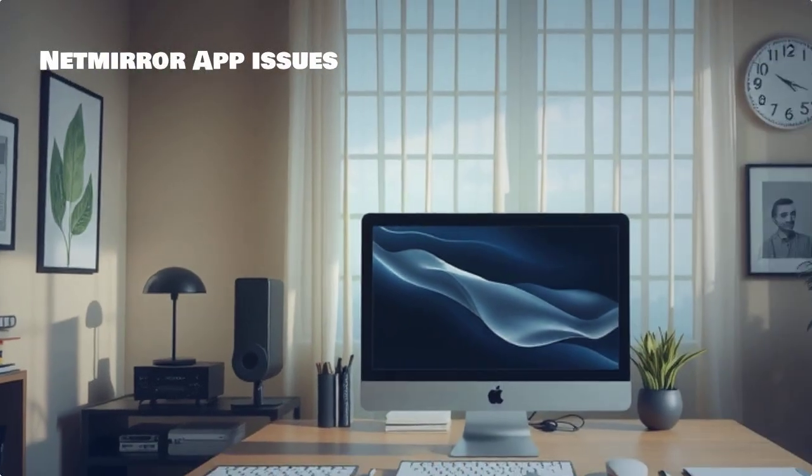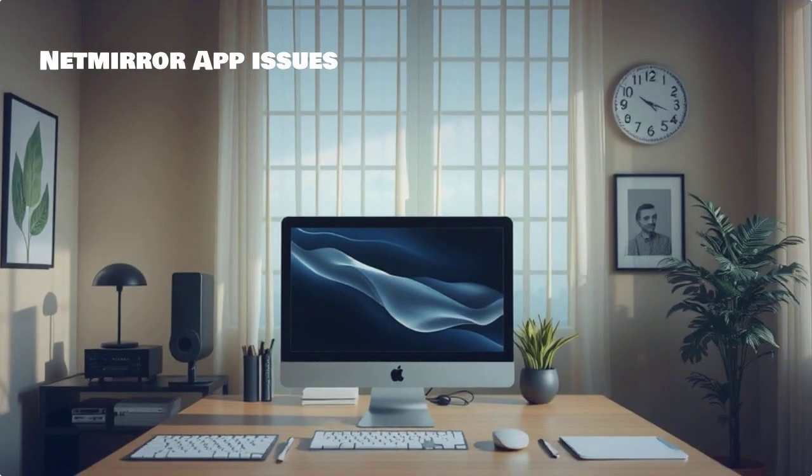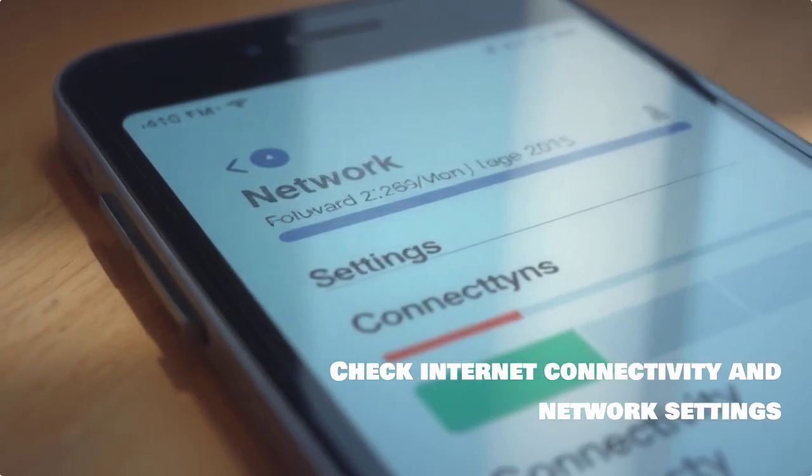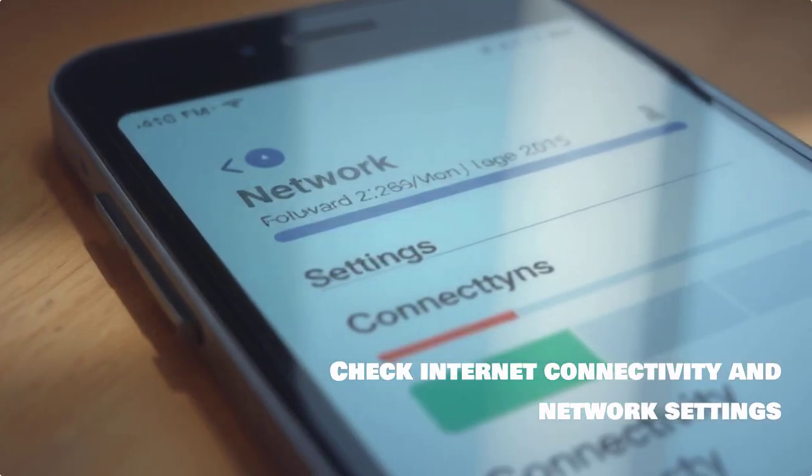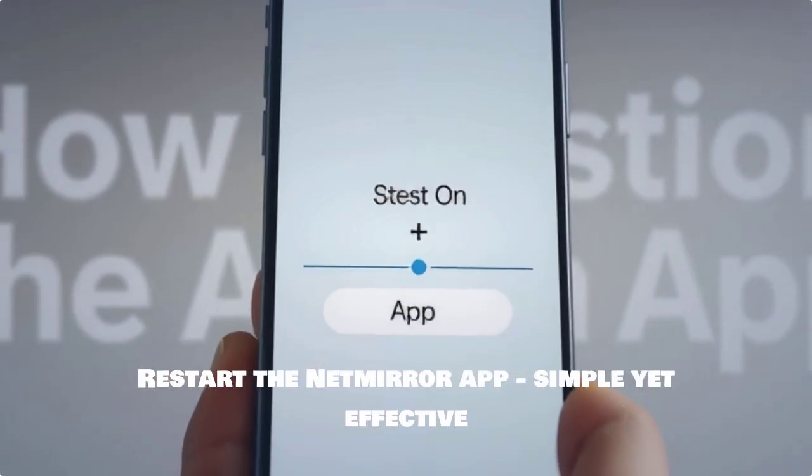Welcome. Today, we'll tackle some common issues you might face with the Netmirror app. Let's get started. First things first, check your internet connection. Make sure you're connected and that there are no network issues. Sometimes, all it takes is a quick restart. Close the app fully and reopen it to see if that resolves the issue.